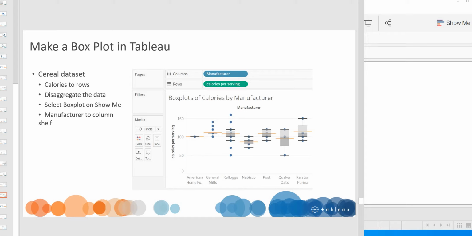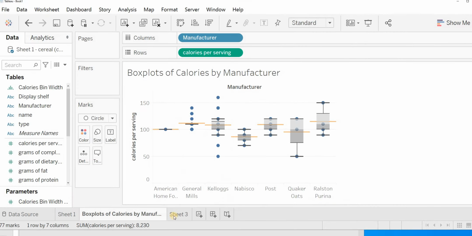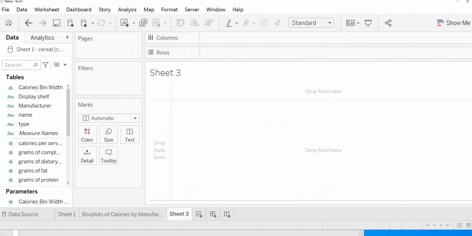Hey folks, welcome back. So we've seen how to create a box plot manually. Now let's see how to make Tableau create one or even a whole set of box plots for us. I'm going to do this with my cereal data set again. So I have that data set opened up here.